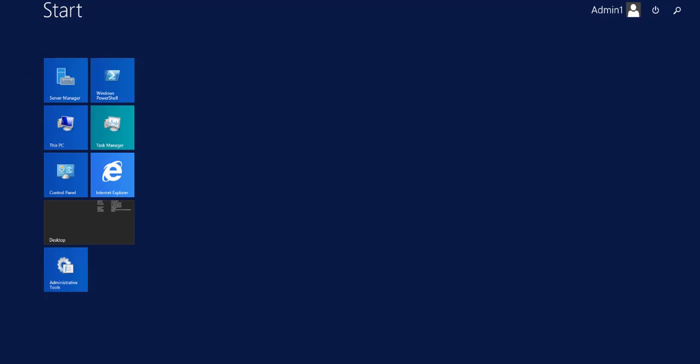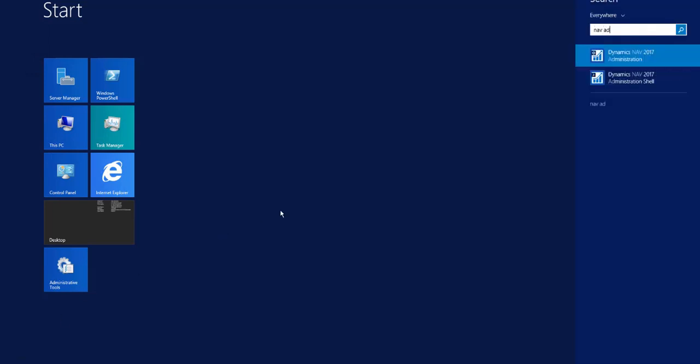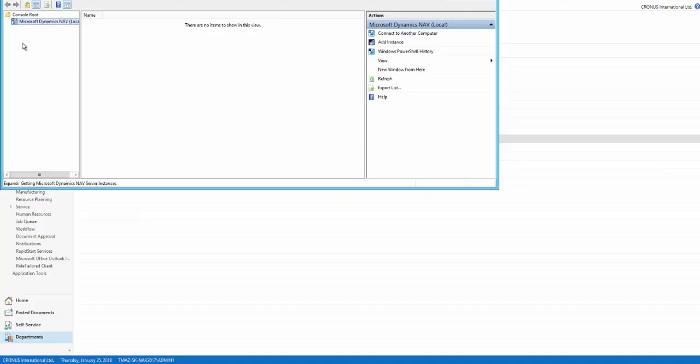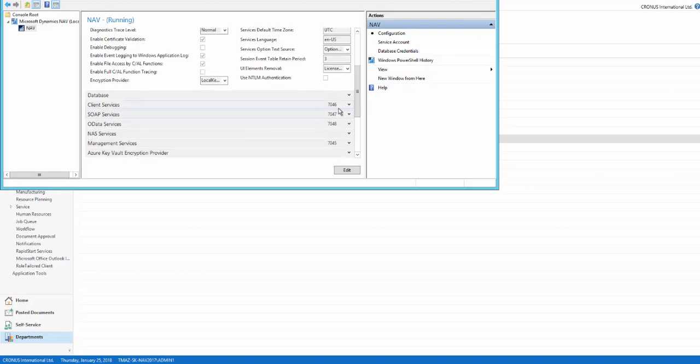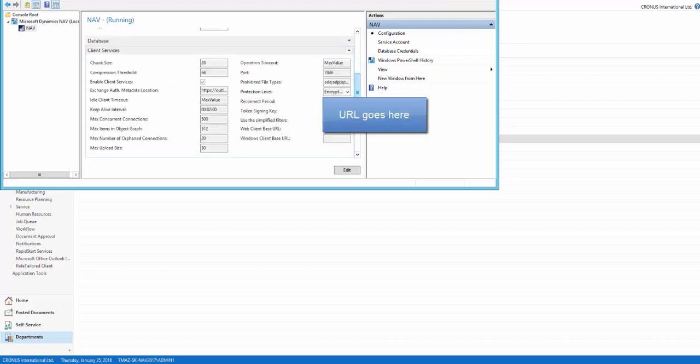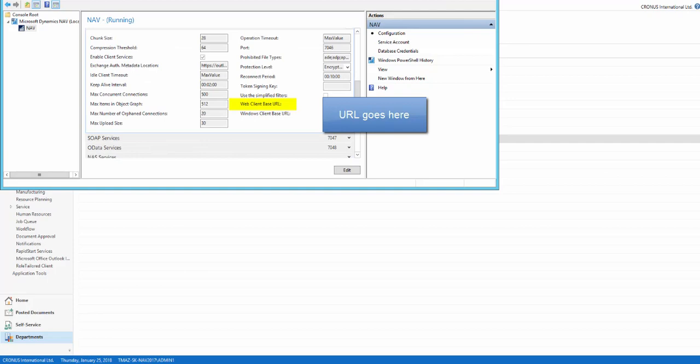So if I just take you to the NAV administration tool, if we go down to the client services settings here, you can see that your web client base URL has been entered. Often by default, when you set up your first instance, that is not always populated. If that's not populated, then this whole process won't work.